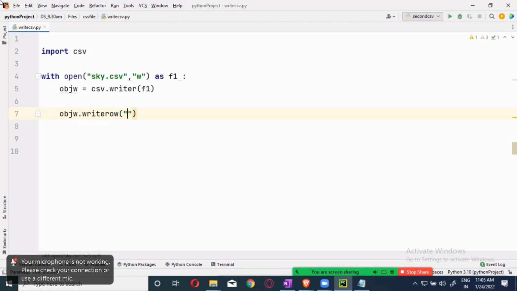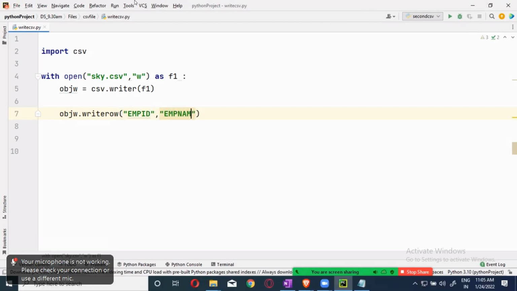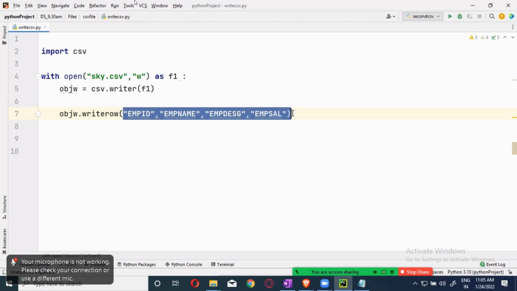First, I will enter what? Employee ID. Next, employee name. Next, employee designation and employee salary. Like this. How many values am I entering? 4 values. Now, as I told you, if you are entering more than one value, it will give us an error. So you have to put it in the square brackets. That is a list format.